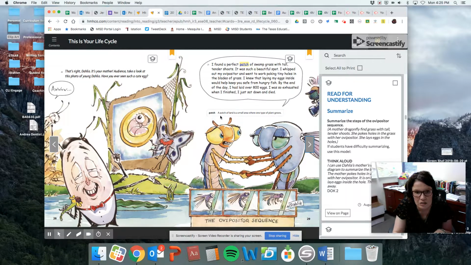Oh, look, here's one of those words. See how it's highlighted and underlined? And it's a kid-friendly definition. It's awesome.